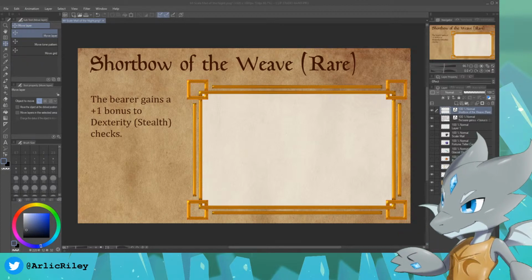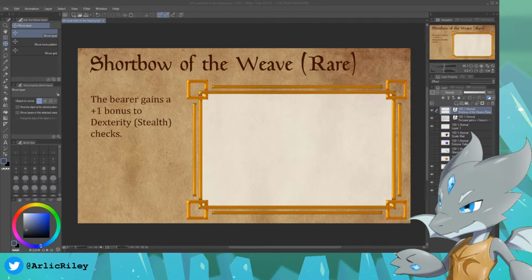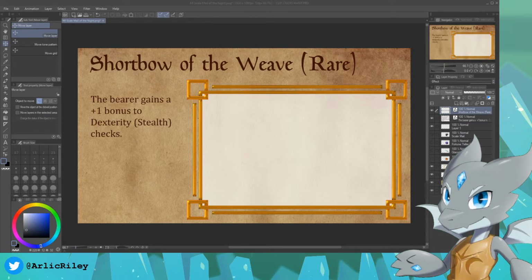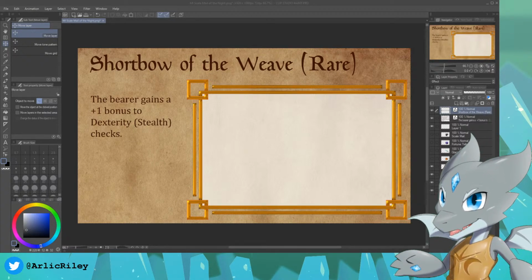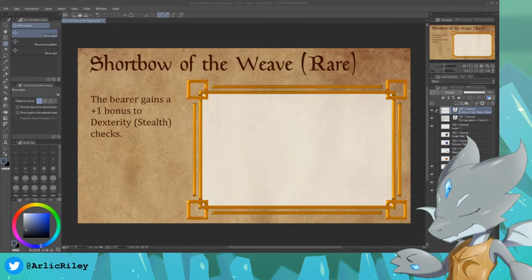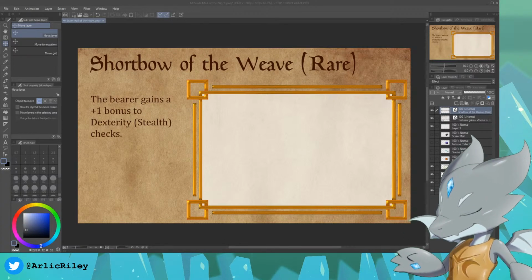So what this does is, whenever the bearer casts a spell, so ideally if you're like a bard, a ranger, this probably won't work very well if you're a fighter, obviously.